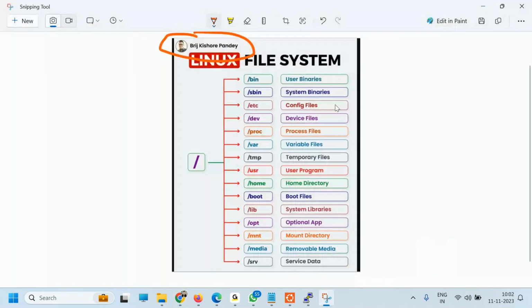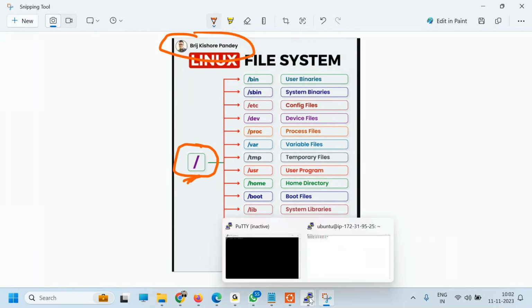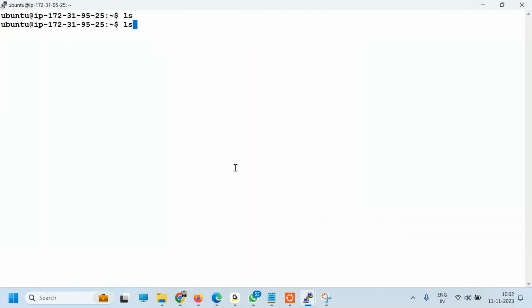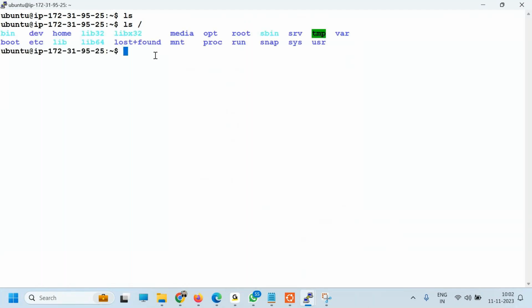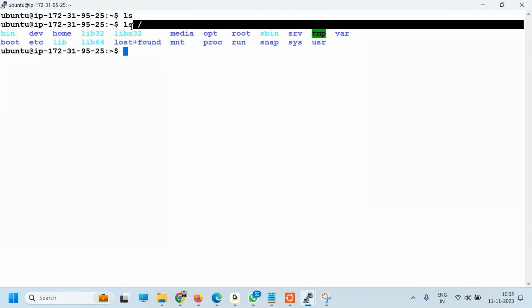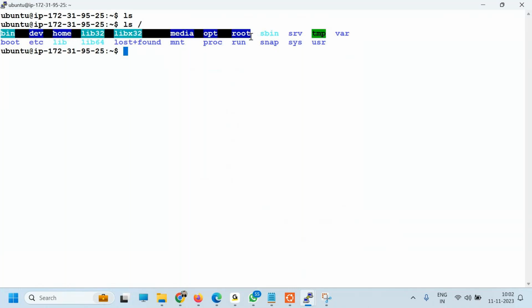So the file system: everything you will have starts with root. You notice here, everything starts with root. This is the sign of root. Root means your first file system. Let me show you. ls, see here, this is the root, and everything you see is under the root.